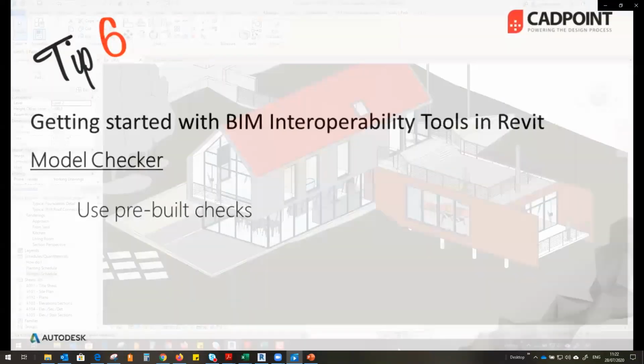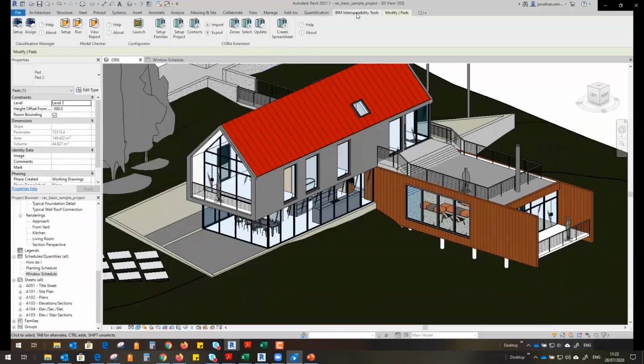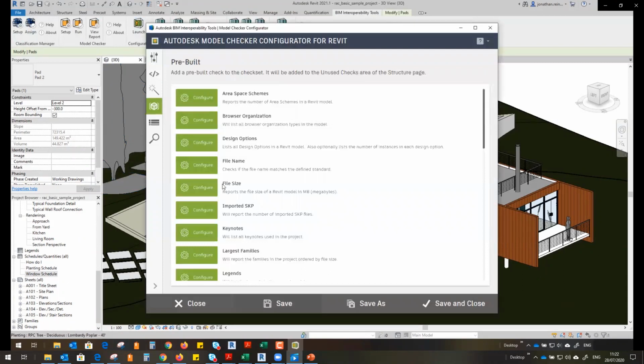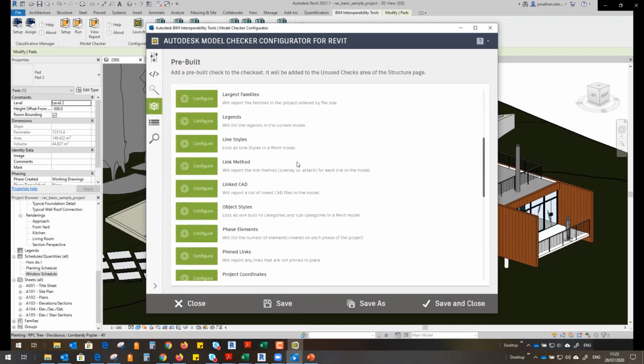So the next tip I want to show you here today is again using the model checker configuration, but this time we're going to use the pre-built check sets. So I'm going to go into BIM Interoperability Tools, go to my Launch Configurator, and we're just going to go down to pre-built checks. So we're just going to use some of the pre-built checks that have come installed with BIM Interoperability Tools, and this saves you creating the custom ones from scratch.